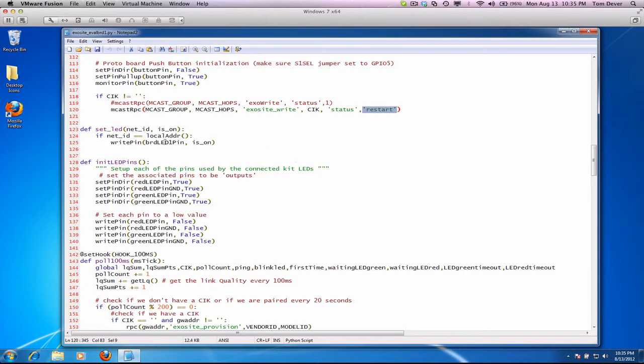Alright, the next two functions are just subfunctions called by the init function here, the set LED and the init LED pins. Let's move on to the next set hook, which is the 100 millisecond timer loop.